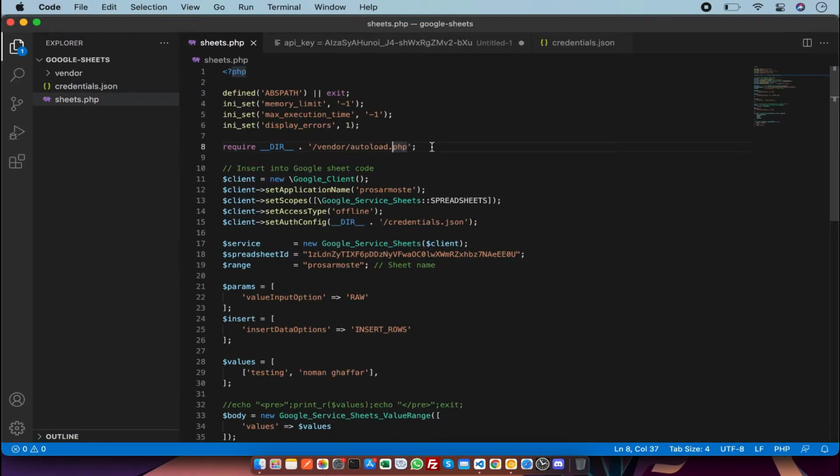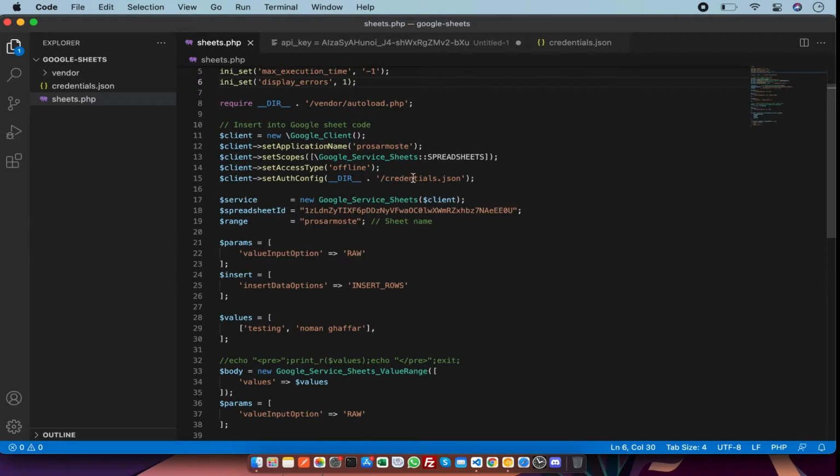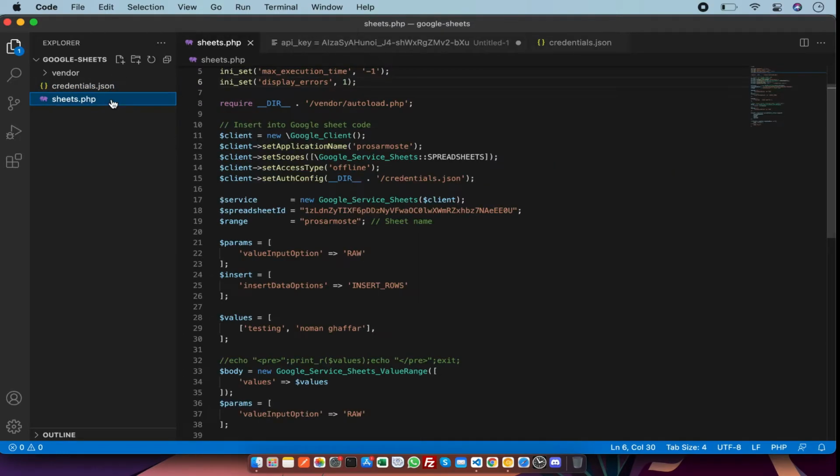So in my sheets.php there is a code to insert into Google Sheets. First of all, this is the directory. We can also create this directory by Composer by this way. And this is the credentials.json file. In this file I already saved my credentials, as you can see.